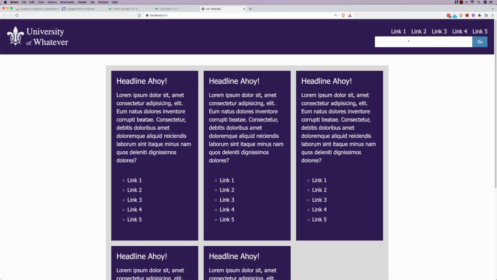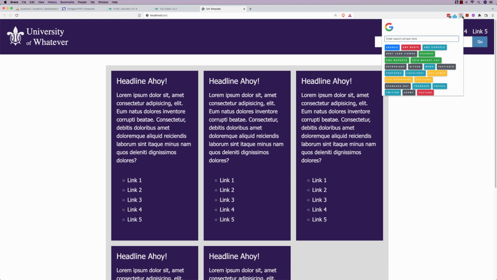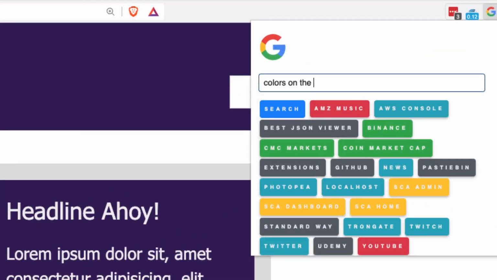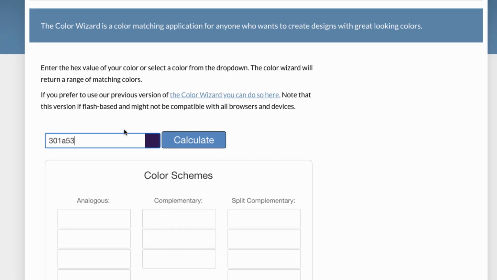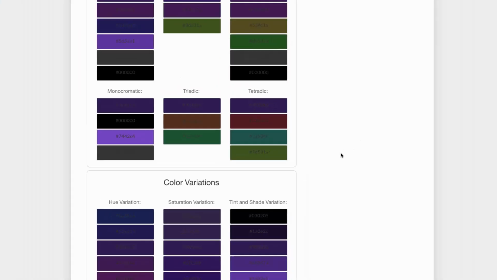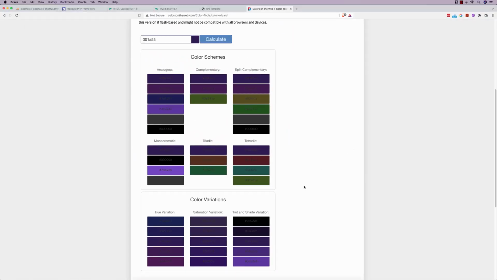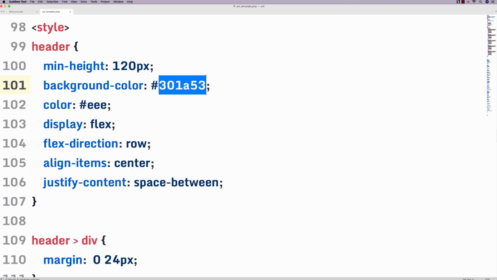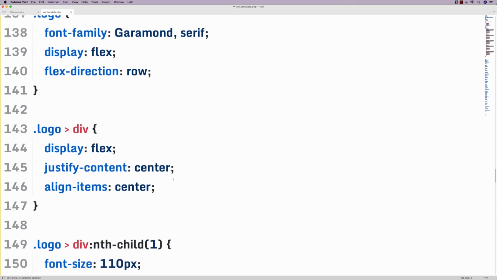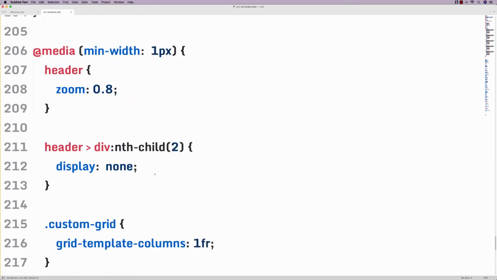And we're going to take a trip to Google. And we're going to search for colours on the web wizard. Colours on the web wizard. Now let's chuck in the background colour and calculate. And I'm going to pick out a couple of nice colours here. So here's a nice purple. Do you see it? So I'll copy that.